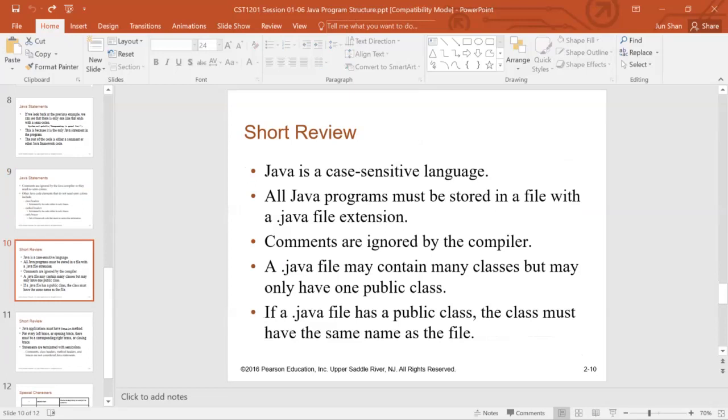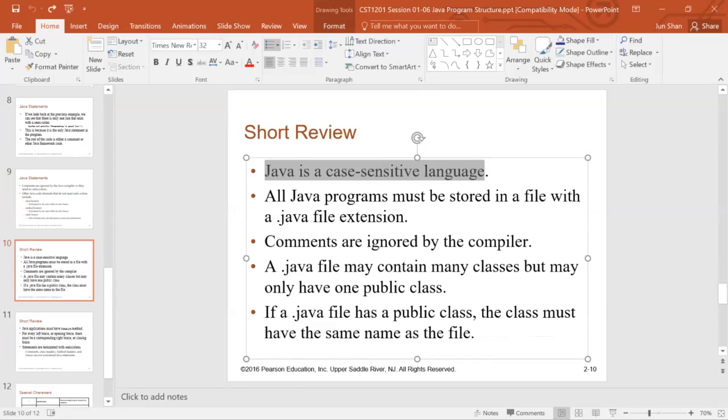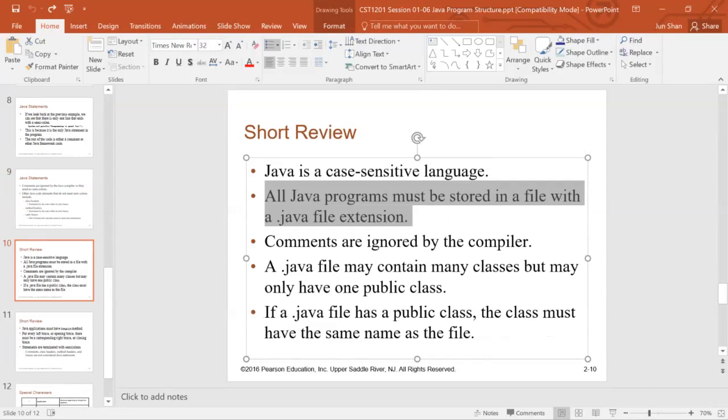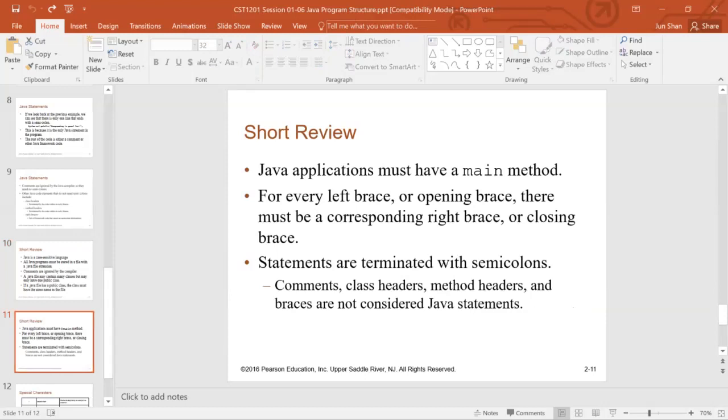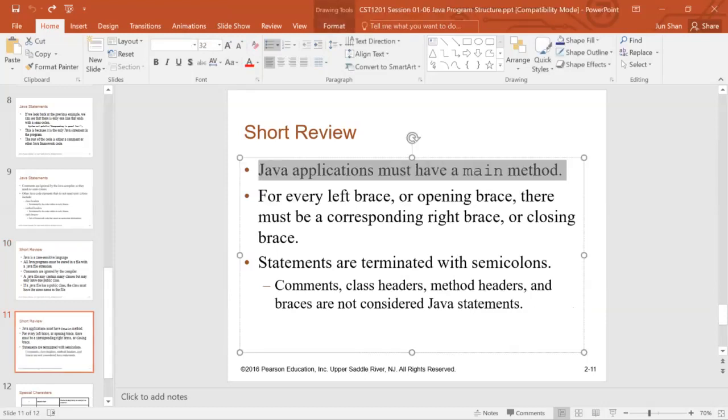So in short, Java is a case-sensitive language. Whether a name is capitalized or not matters in Java. All Java programs must be stored in a file with a .java file extension. Comments are ignored by the compiler. A Java file may contain many classes, but only one can be public. And if a Java file has a public class, the class must have the same name as the file. And also, it must have a main method.